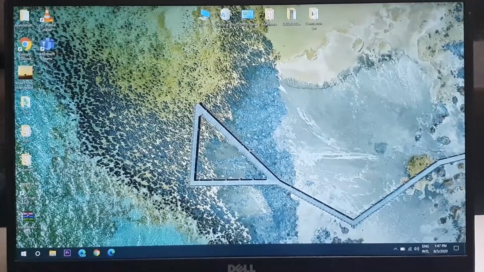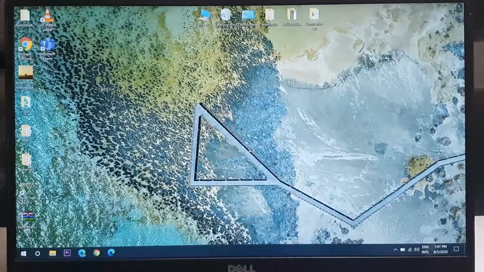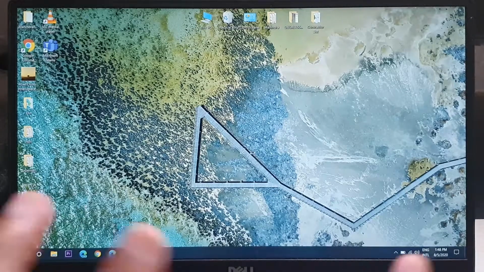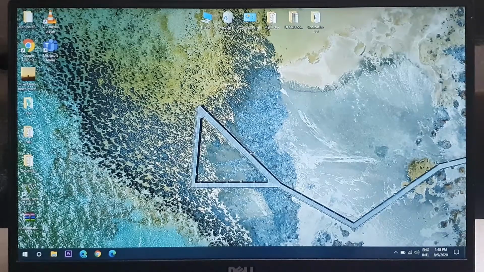So in this video I'm going to show you how to record your screen in Windows 10 without installing any third-party application or paying for any other services. This is really easy, but the catch is you cannot start recording right from the desktop. You need some application open, and that's how the recording will start. So I'll just show you very quickly.